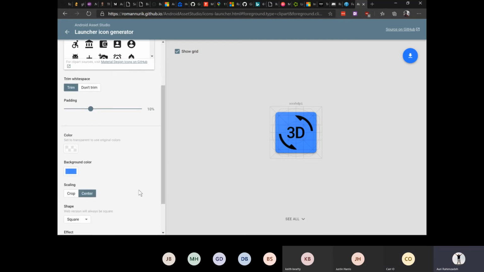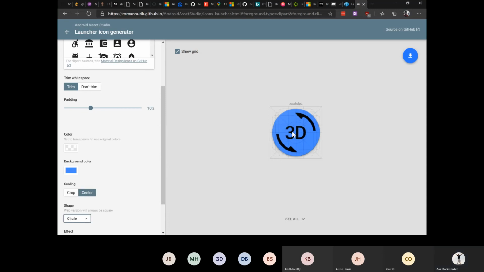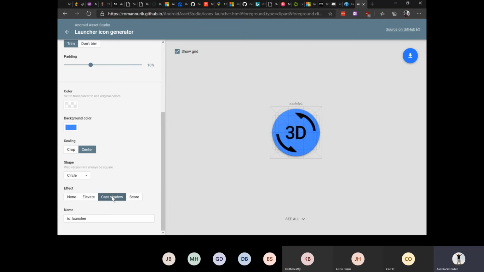I'm just playing around with it. You can crop it. You can center it. You can make the shape a circle. You can see it's putting the shadow in there for you. So you can cast a shadow. You can score it. Elevate it. Have nothing. You can change its name.